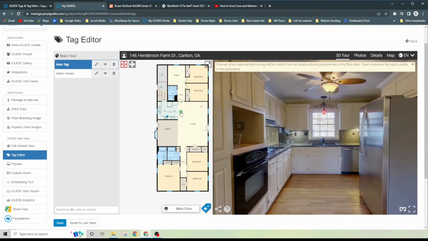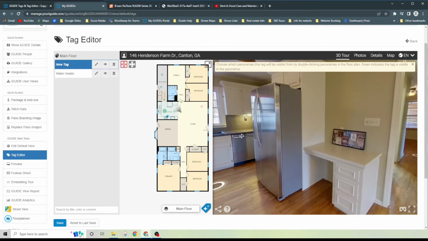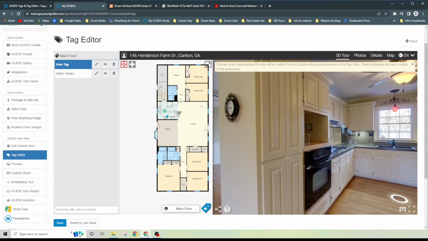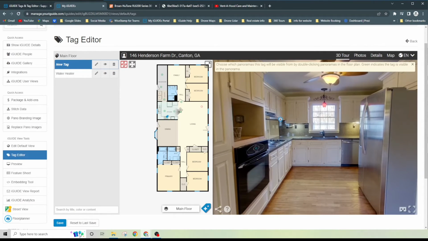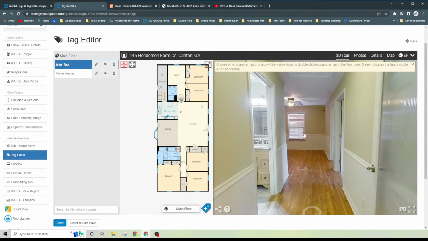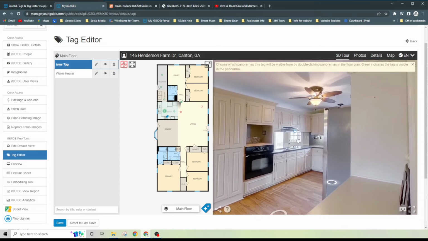Here, again, doesn't make a whole lot of sense because people are still going to be viewing the rest of the home right here. So we still don't want this tag to show up. So just go ahead and double click on that. This hallway, again, really doesn't make sense that you can view this tag. So we're just going ahead and double click and hide this.